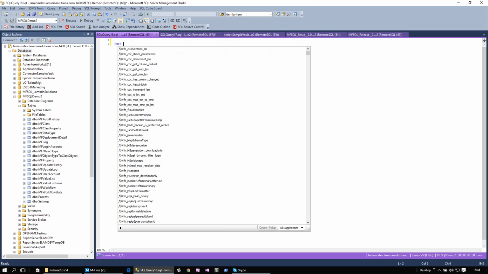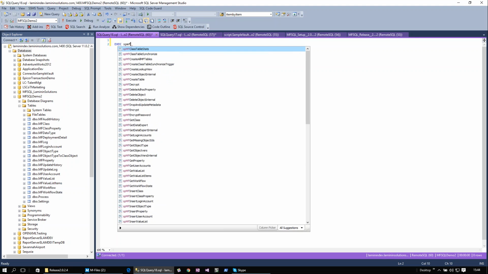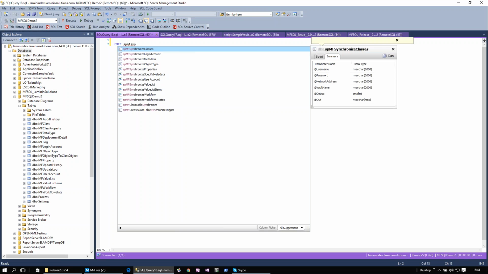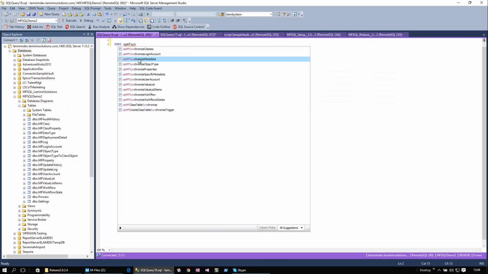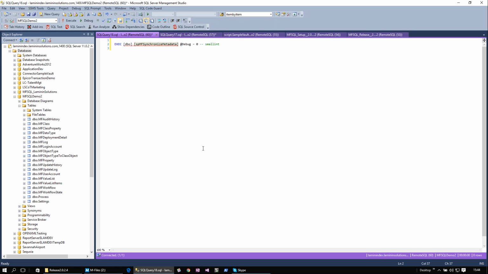So if I just start to type, and by the way, I have a couple of tools in my SQL that allows me to get prompts and so forth. Not every customer has these tools available. It does make it a little bit easier, but you can actually do it in different ways. So there is my procedure for synchronizing the metadata. That's exactly the procedure that we have just run.